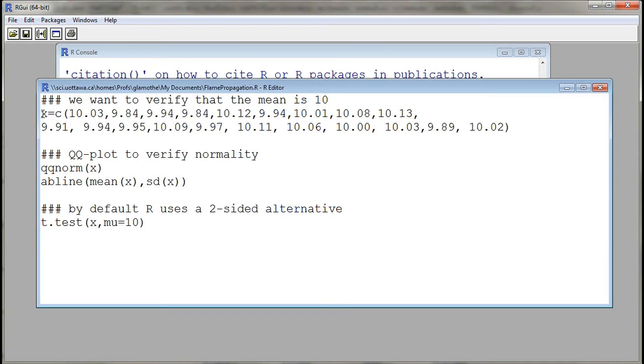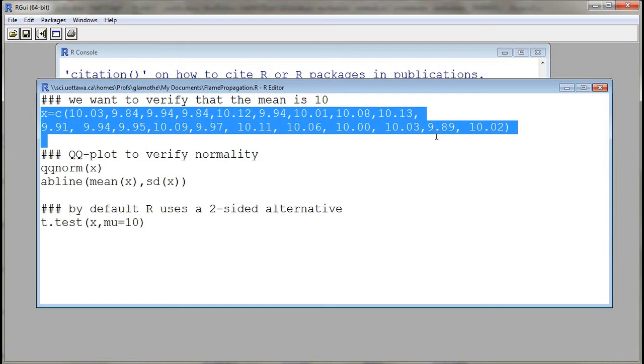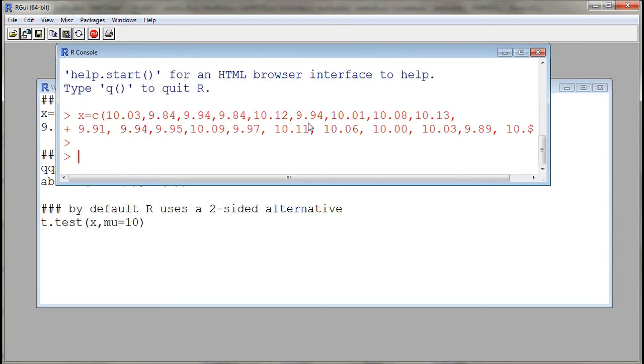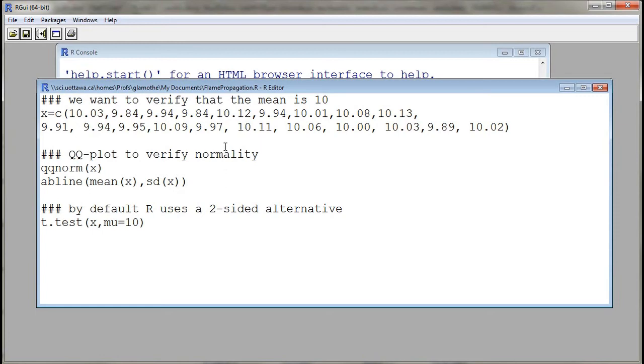And so I select my commands, Control R or Command Enter to submit to the console. So if I go to the console, we see that the command has been submitted. Since my data set is not very large, I'm going to verify normality before doing a t-test with a QQ-plot. So if I use the function qqnorm of my numerical variable, and abline, this will add a line to the QQ plot where the intercept is the mean and the slope is the standard deviation.